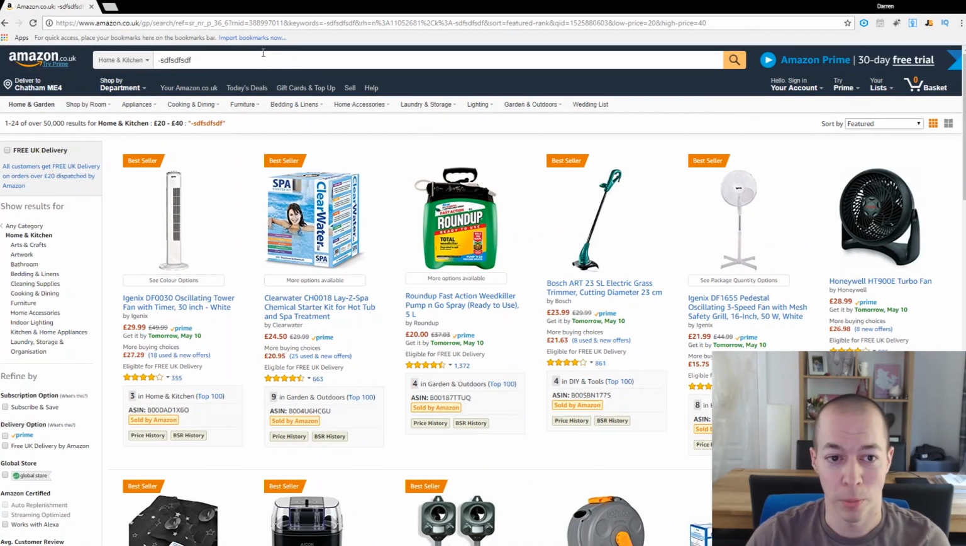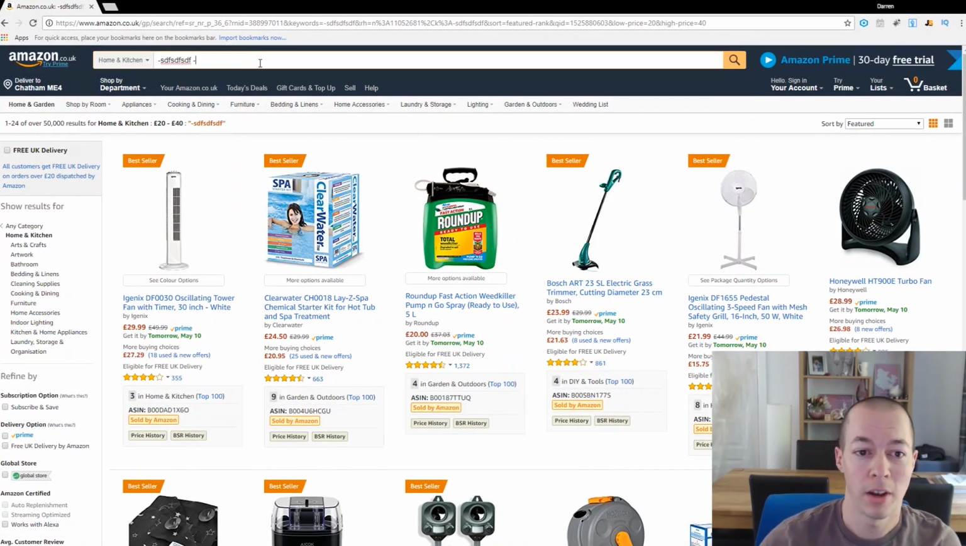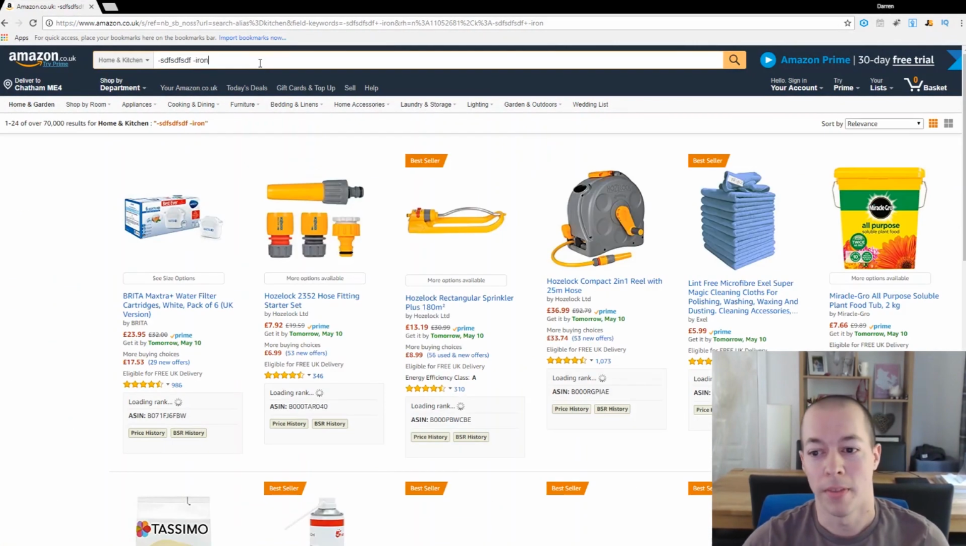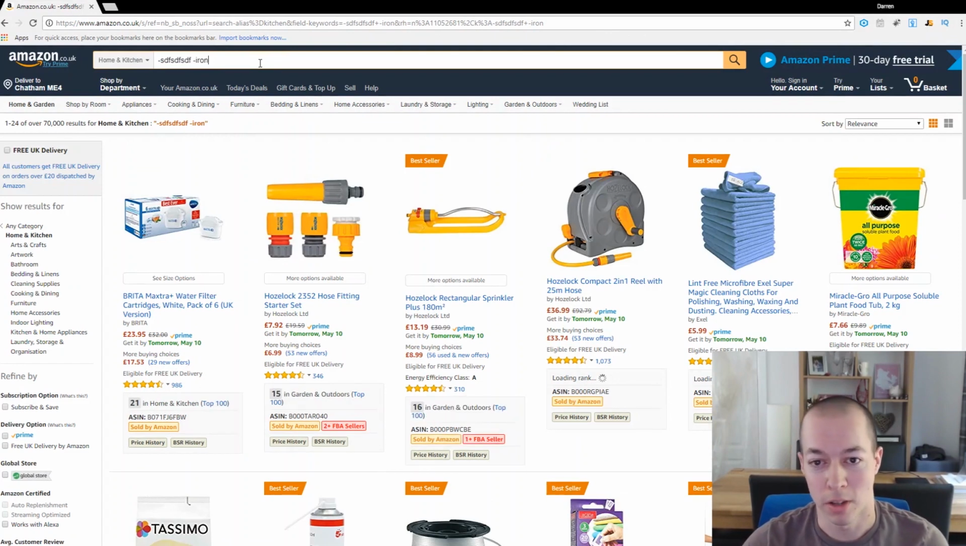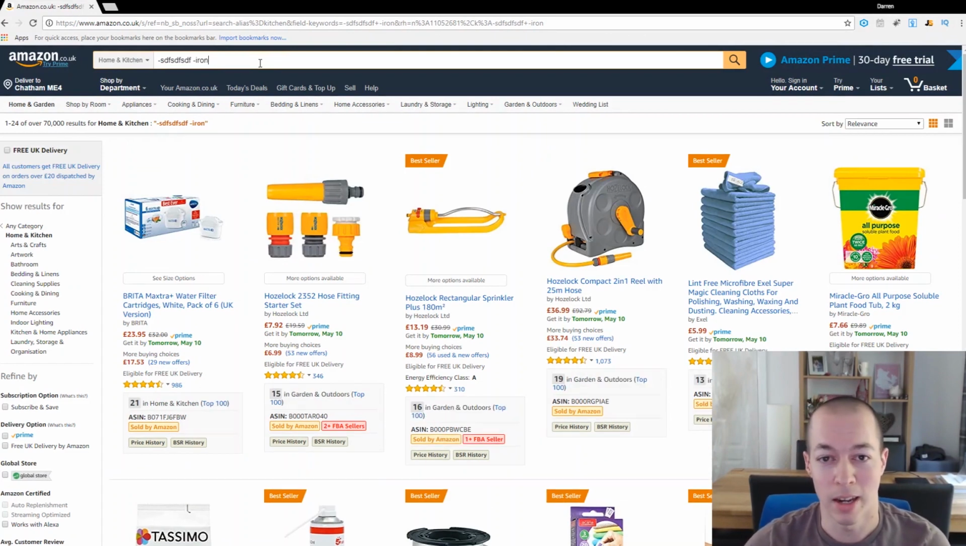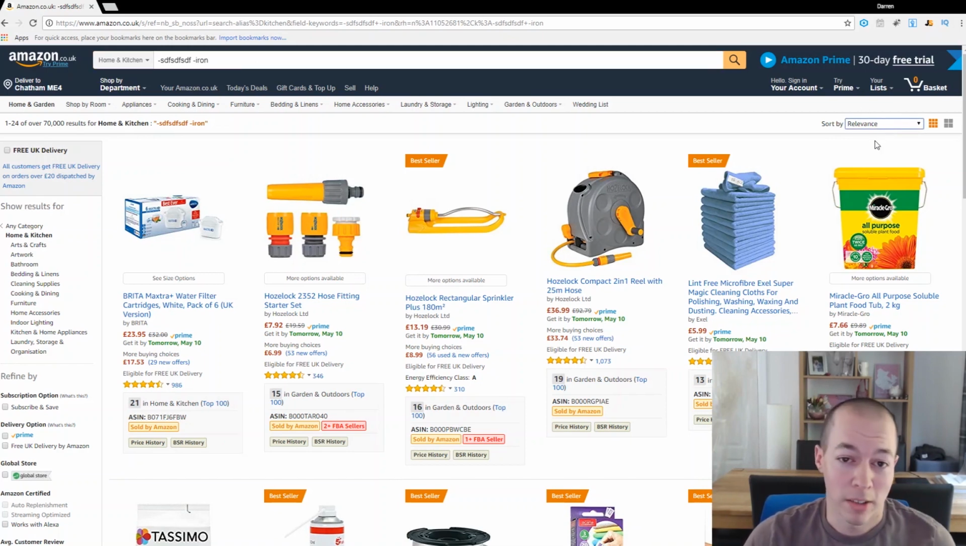So I'm just going to go up to the top, put in a space, another negative keyword of iron, and then hit enter again, and that will remove iron from the search results. Now one thing to remember is every time you put in a new negative keyword, you have to reset your filters because Amazon does not remember them. So sometimes it's better to put all your negative keywords in first and then do the filters afterwards. So we're going to make it featured again.